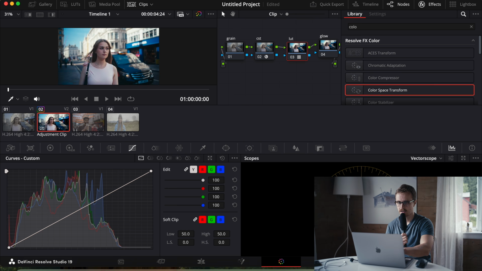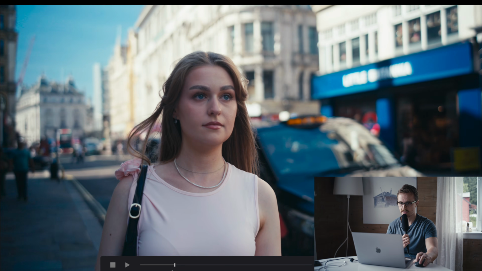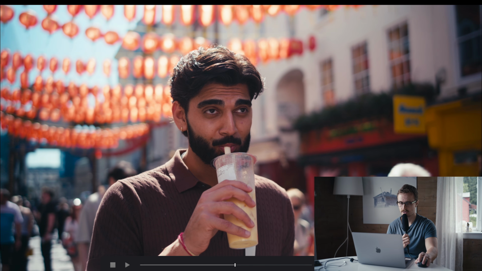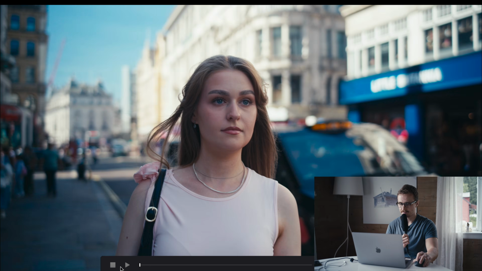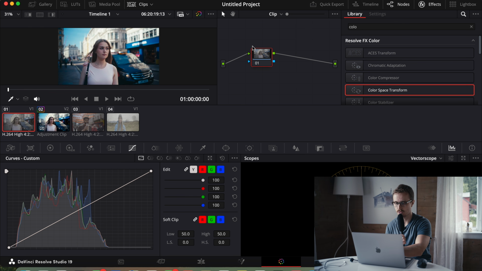Okay, as you can see, we're already quite there. Looks pretty nice, especially if you've exposed correctly. Now we'll go and adjust each clip individually. So we'll do this one first. I'll do four nodes.